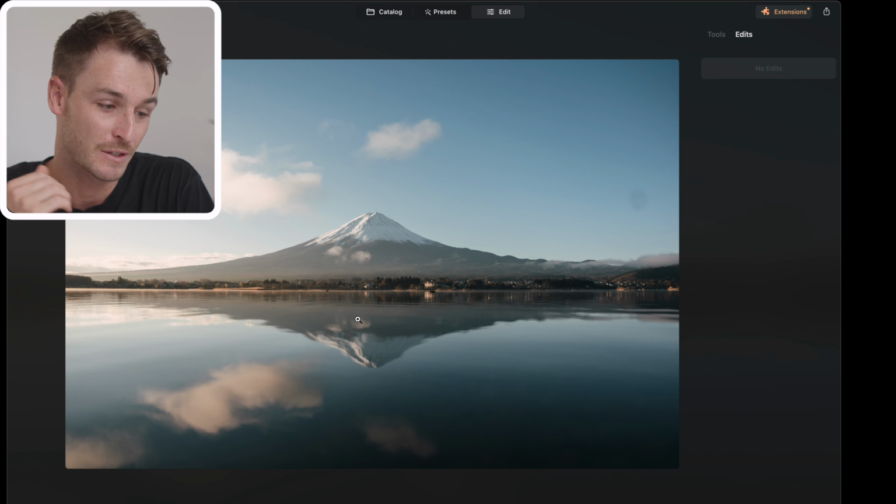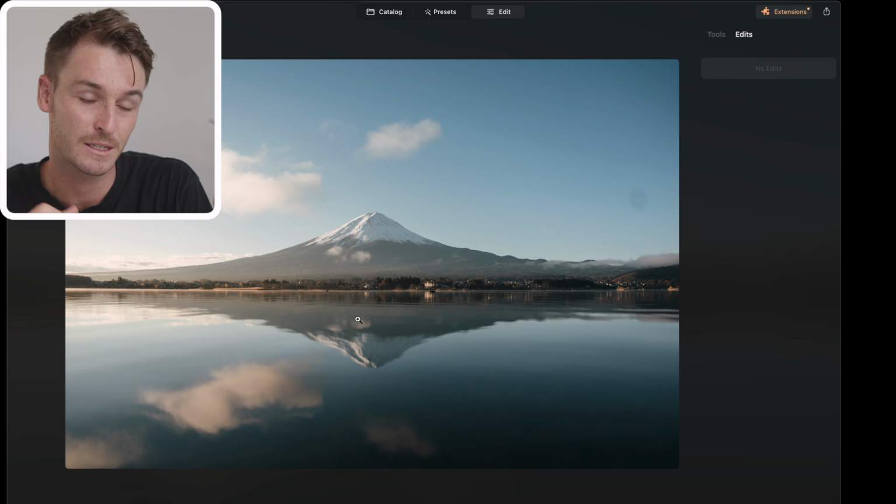This is one of my favorite photos that I've taken. I've edited this again with my Lightroom presets. They are linked down below.